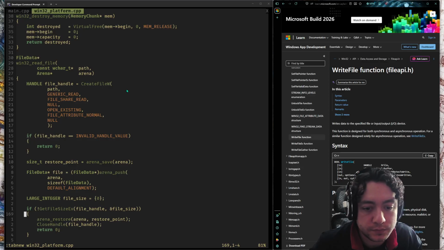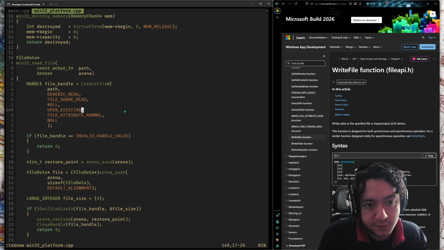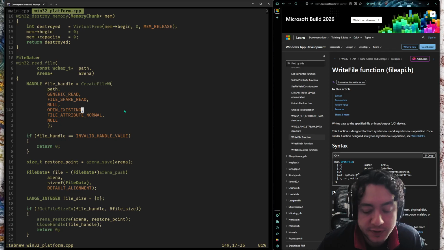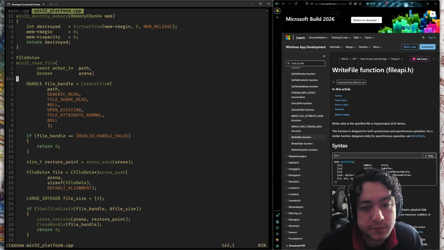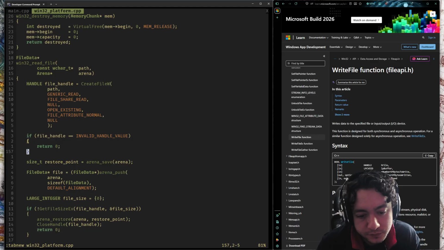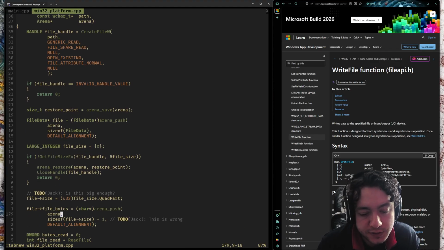Welcome back. Last time we were looking at file IO, and basically being able to write some data to disk. So there were a few things I had a look at last time.